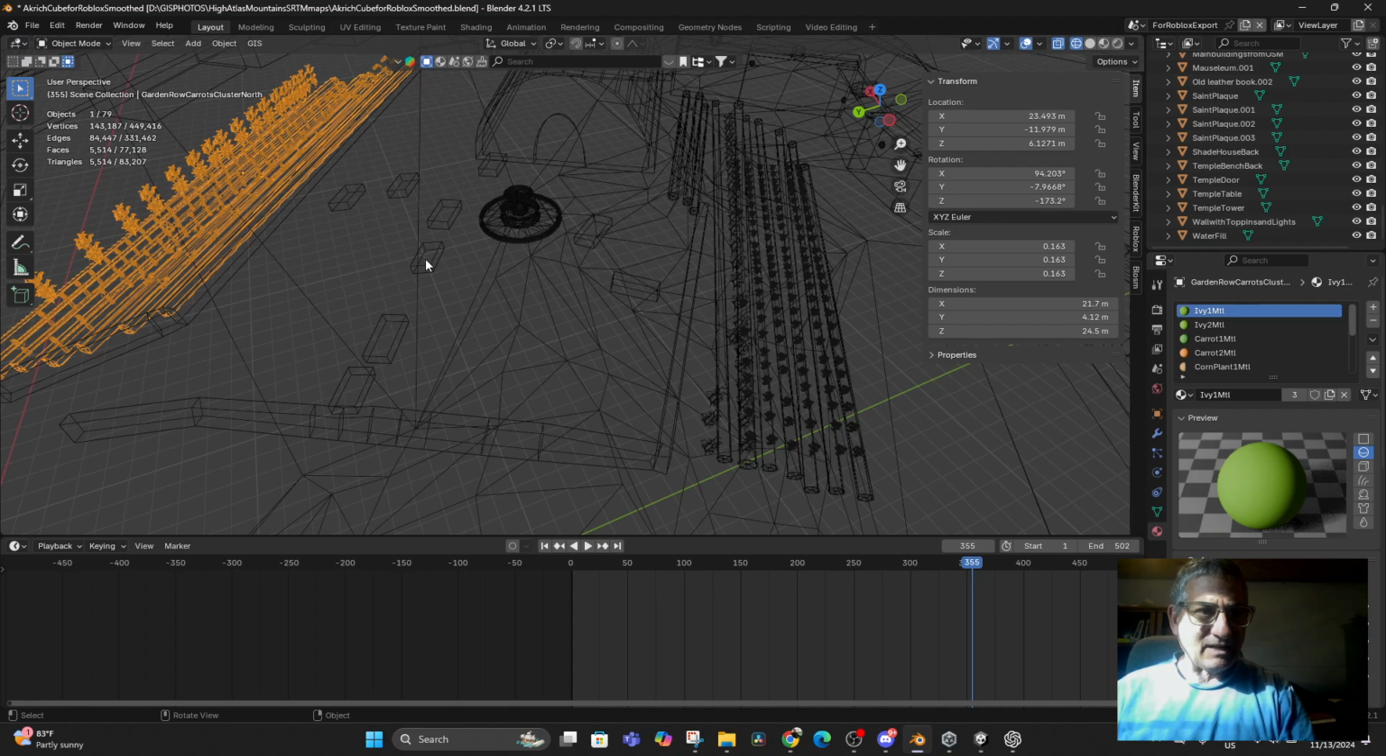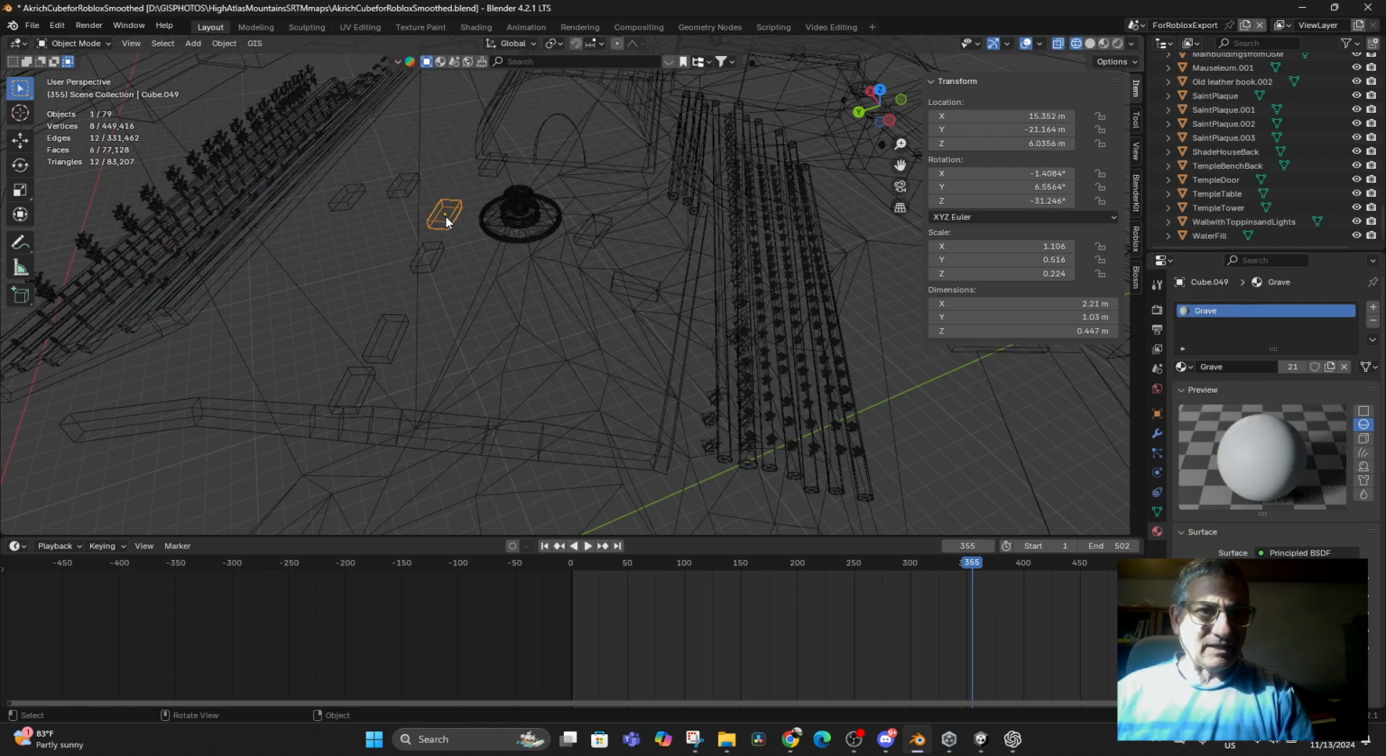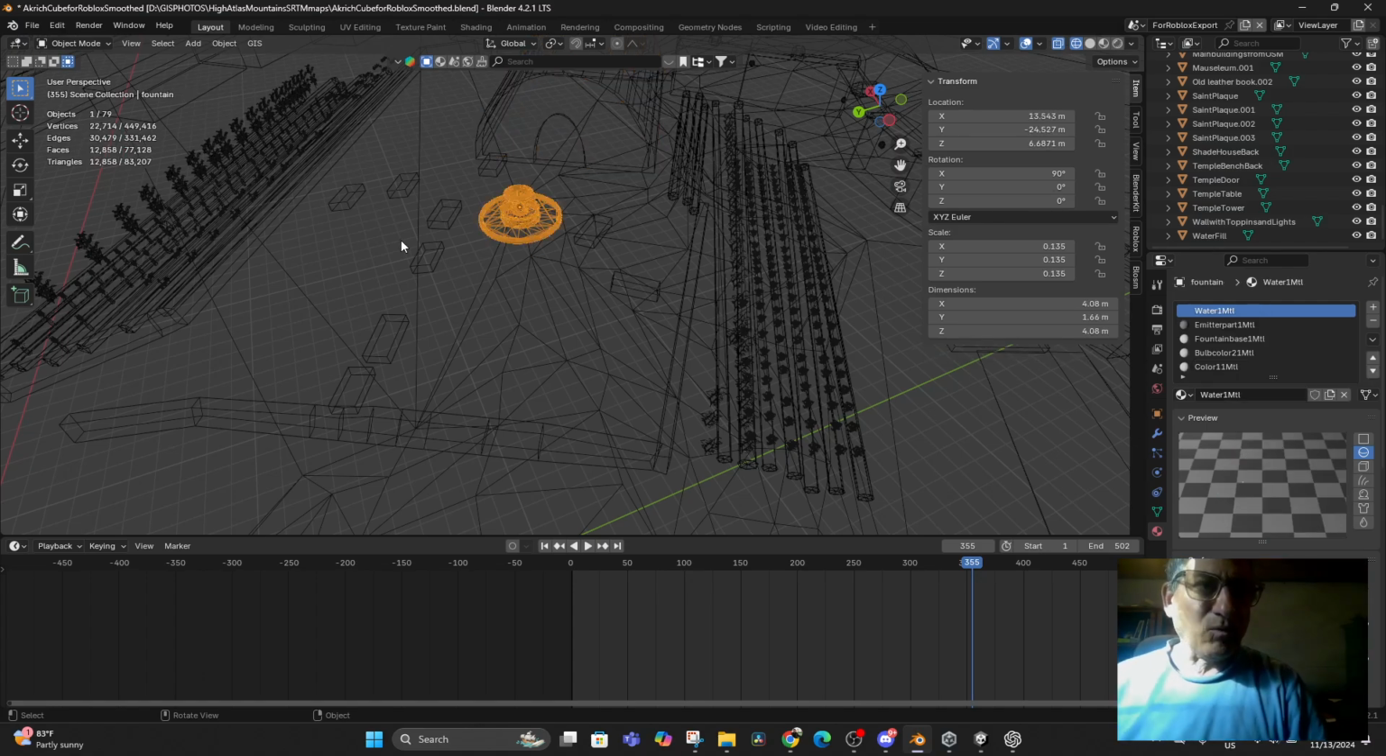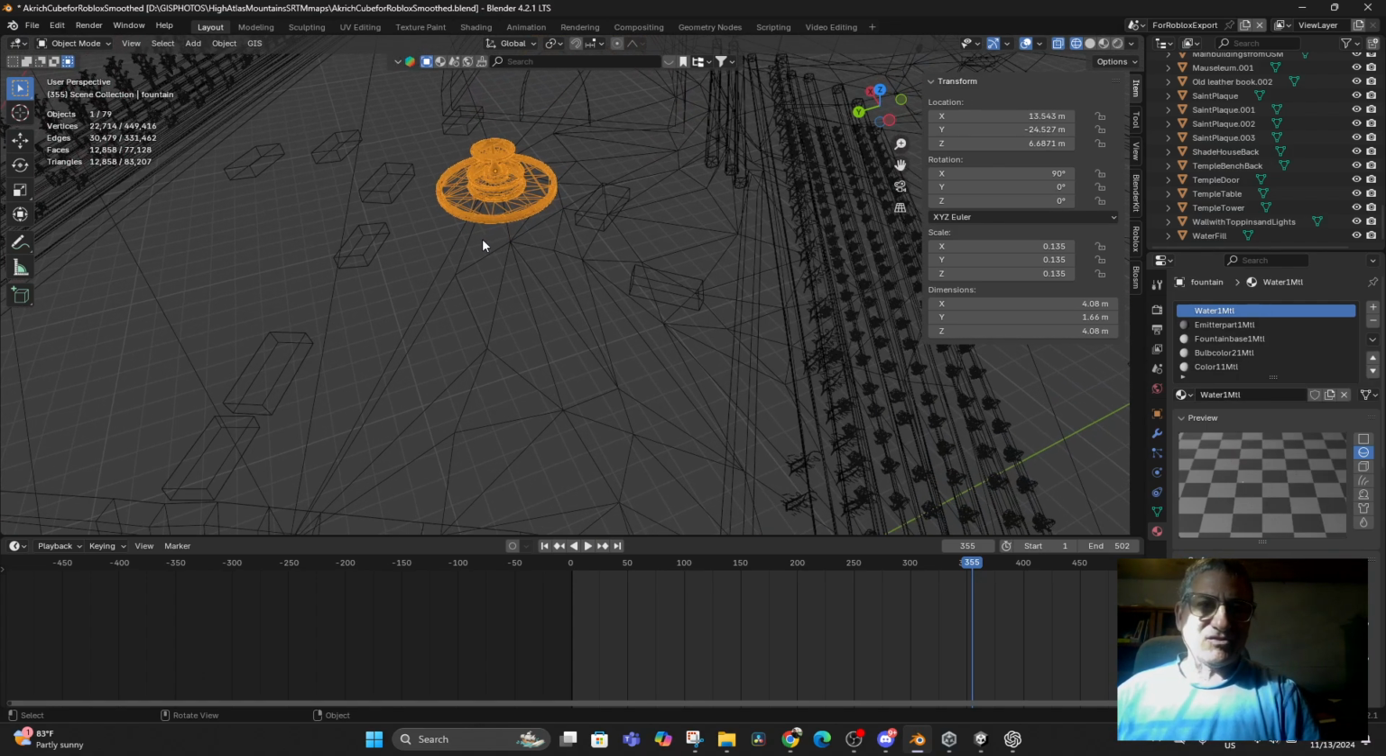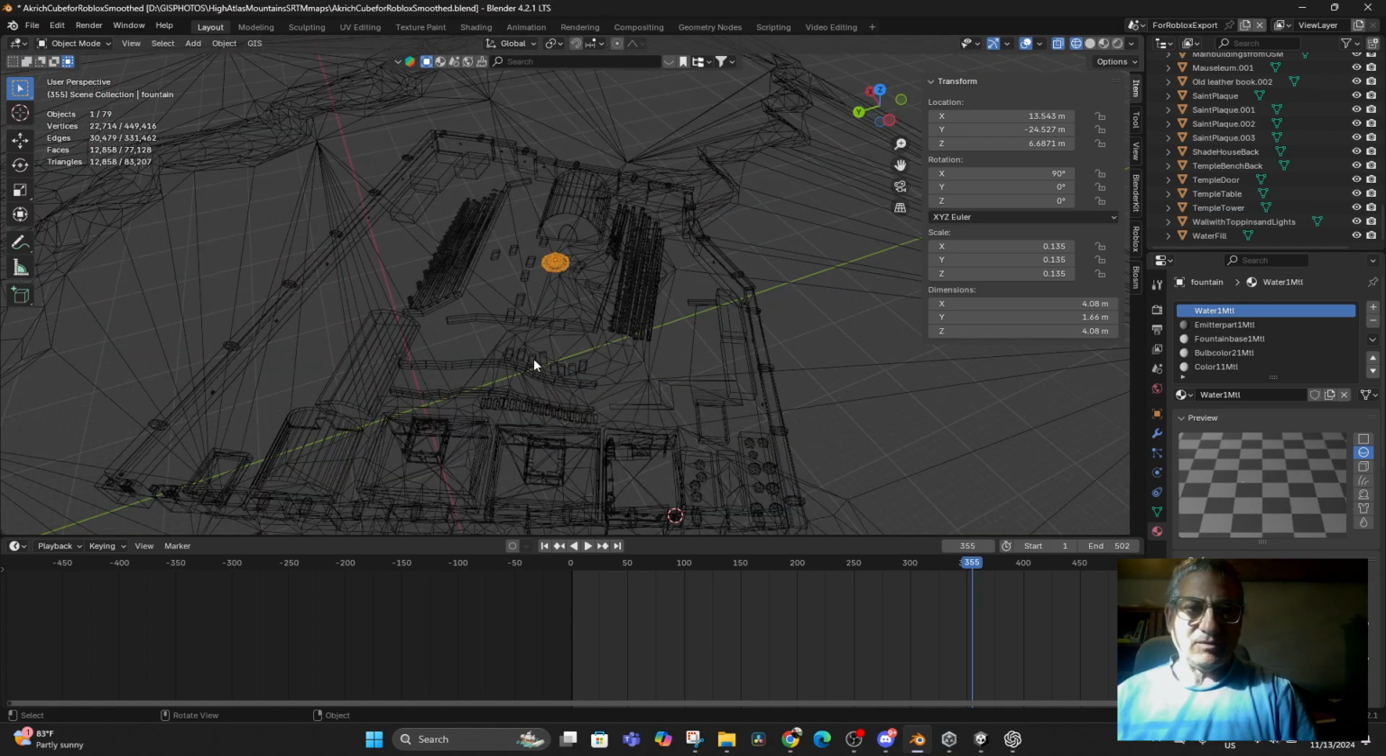So that one there has 12. And this one here has 12. And this one here has 248. So we might get rid of objects like this. I tried to decimate this fountain and it didn't really work.